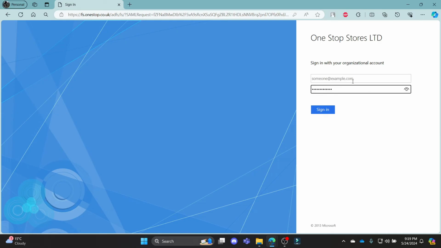Make sure that your account is there on One Stop and make sure that your username and password matches your account. Go ahead and click sign in after that and then you can successfully sign into your One Stop Payroll account.